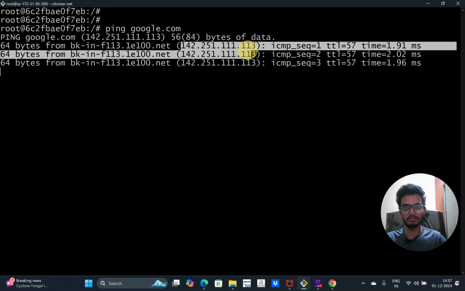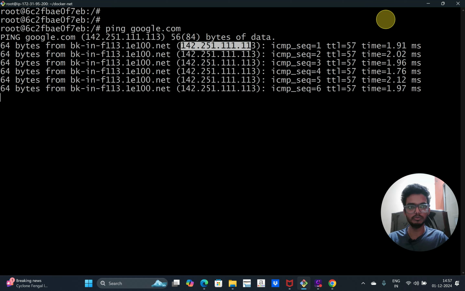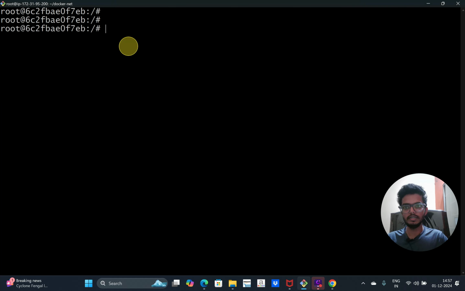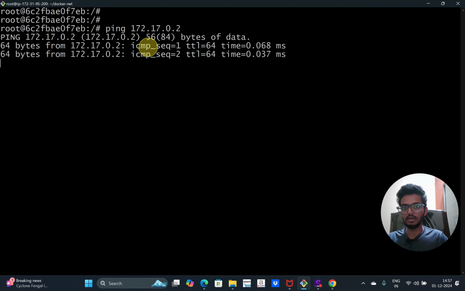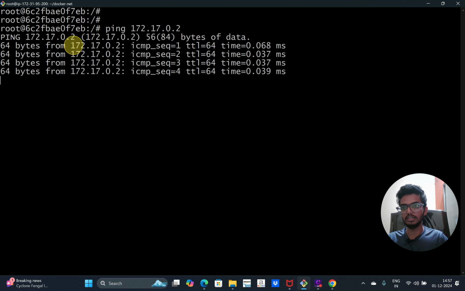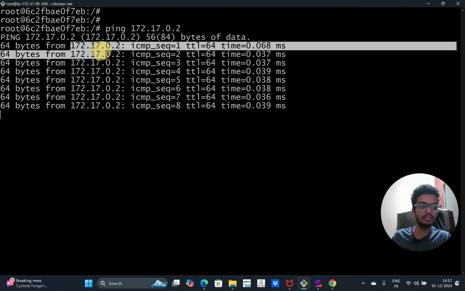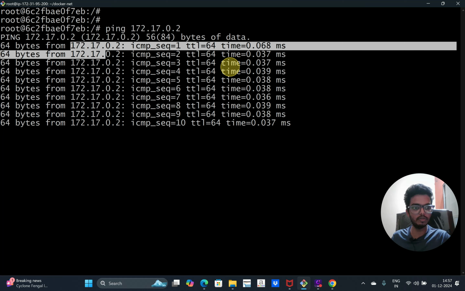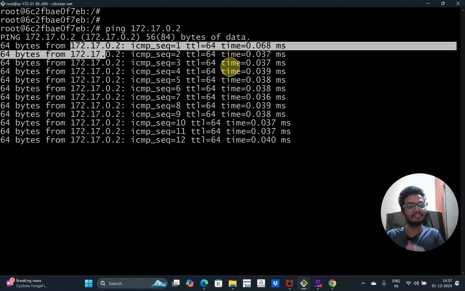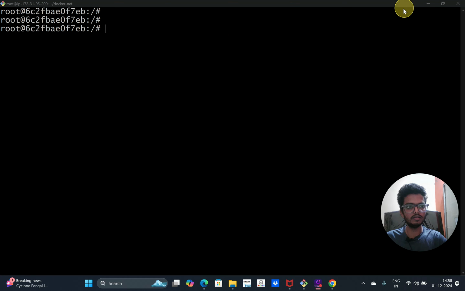So this is the IP address, that starts with 142. Also, let me try to ping my first container, that is 172.17.0.2. Now I am in the c2 container. Let me ping c1. I will get that response also. Here you can see I get a response from 0.2. That is, I get the response from c1 also from the c2 container, because both of these containers are in the same network. That's why I am able to ping.